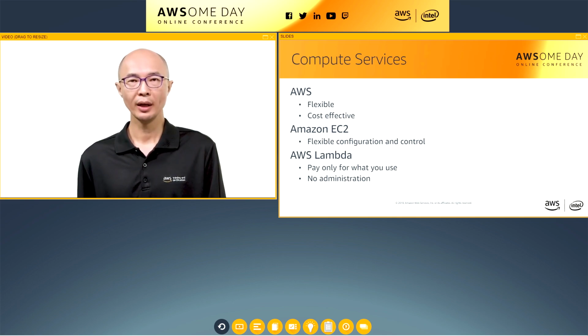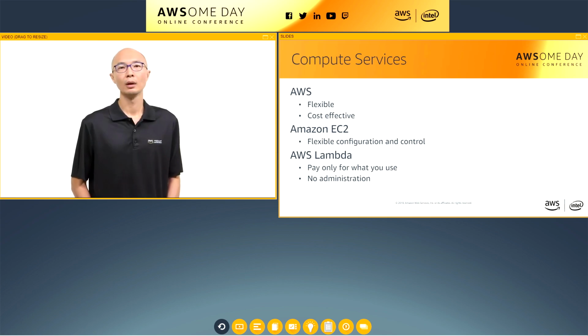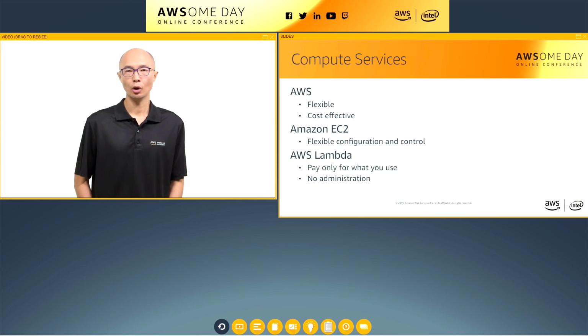What if, instead of running servers, you could just run your application when needed? AWS Lambda lets you run code without provisioning or managing servers. You pay only for the compute time you consume. There is no charge when your code is not running. With Lambda, you can run code for virtually any type of application or backend service: mobile, Internet of Things, IoT, streaming services, and more, all with zero administration.